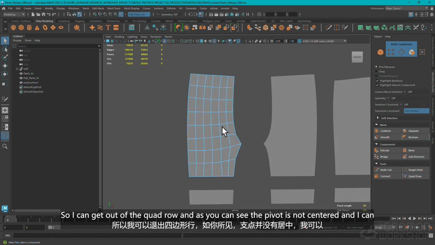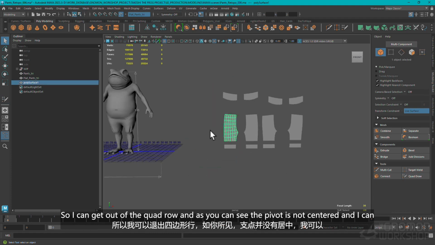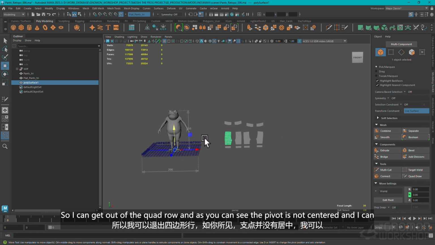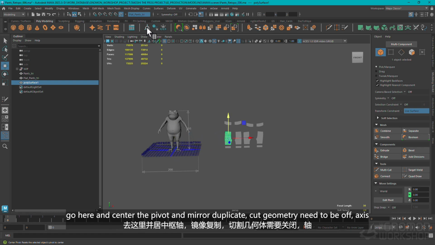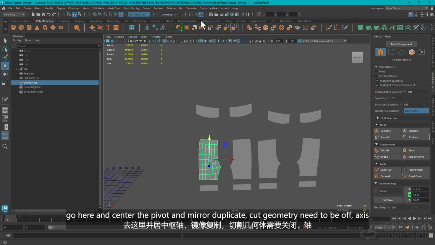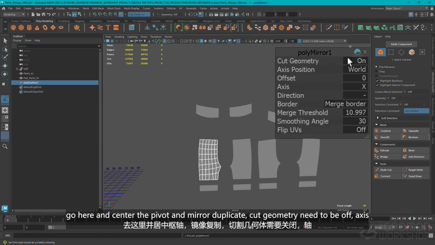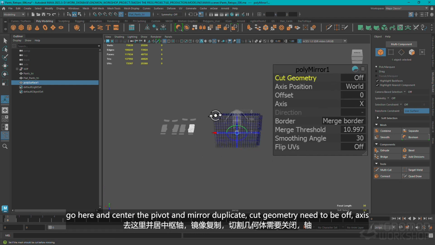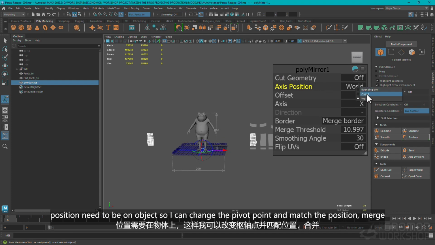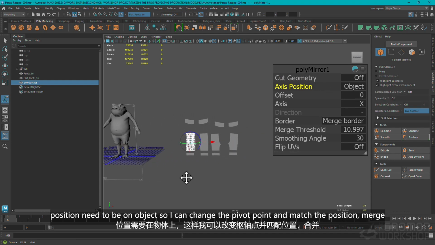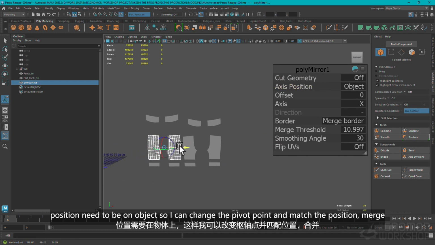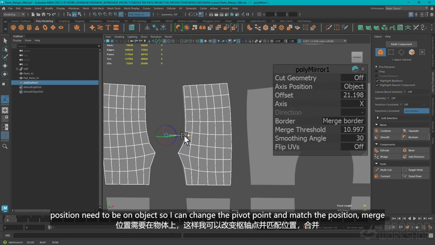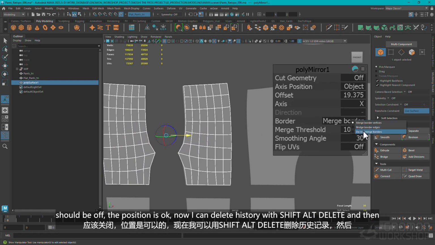So I can get out of the Quadro, and as you can see, the pivot is not centered. And I can go here and center the pivot and mirror duplicate. Cut geometry needs to be off. Axis position needs to be on object. So I can change the pivot point and match the position. Merge should be off.